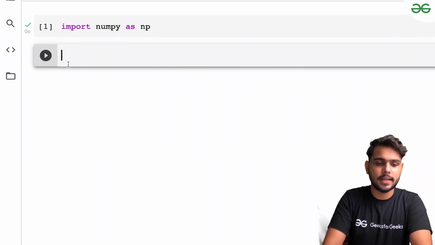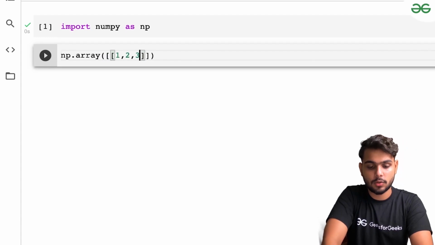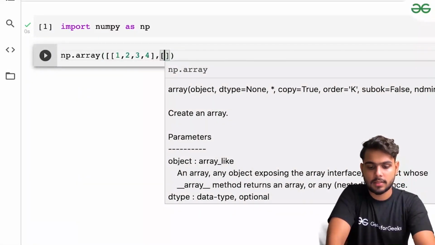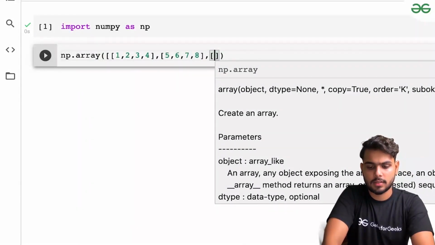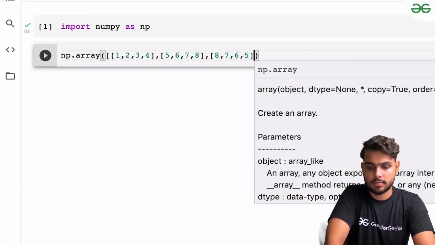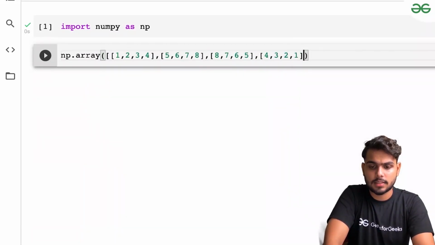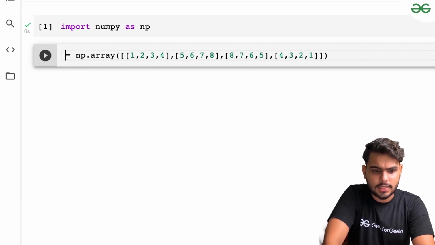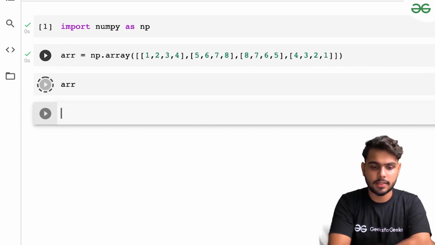Here let's create a NumPy array with np.array, and I'm going to create a multi-dimensional list. 1 2 3 4 is there. After that I'm writing 5 6 7 8, and then 8 7 6 5, 4 3 2 1. Okay, this is something that I have created. Let's close this and save this into an array. So this is the array that we are having.